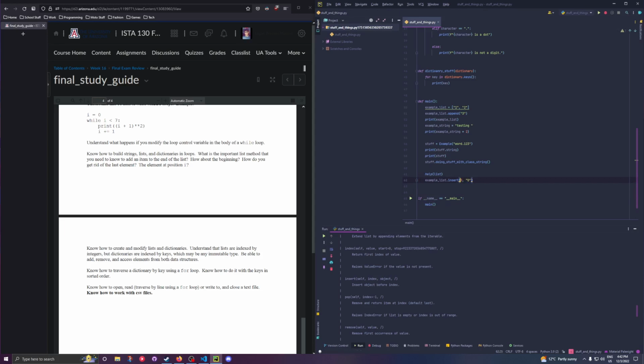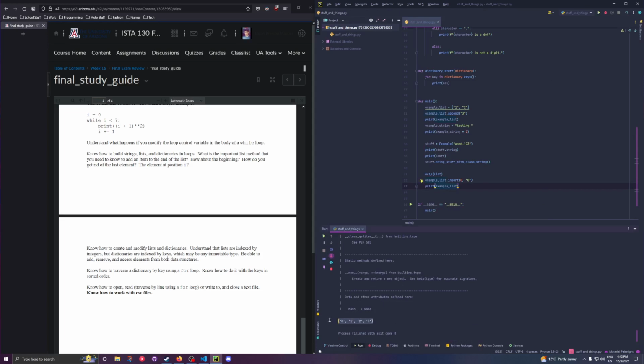Now, don't be confused by this. This is the actual index in the list, the integer index. And this is the item that we're adding into the list. Maybe this wasn't the best example, but yeah. Now, if we go ahead and print our example list, which should print at the very bottom of all this, you should see now it says 0, 1, 2, 3, right?